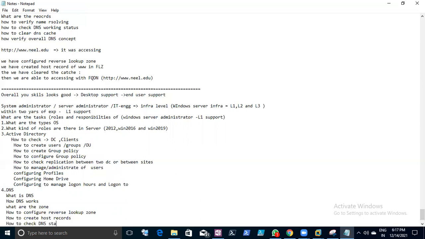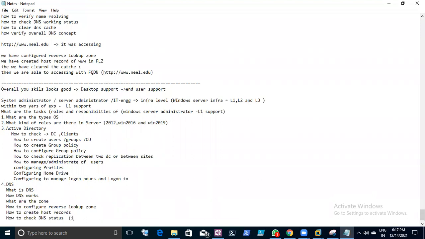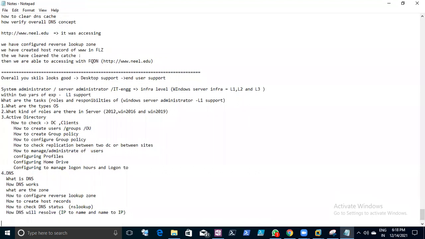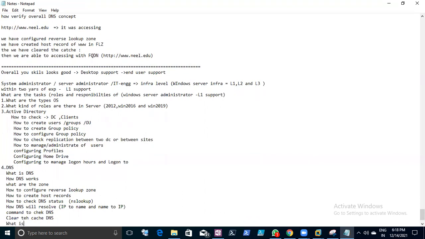DNS status, which you can check with nslookup. If you give the nslookup command, it will tell you how the DNS works. You also understood how DNS will resolve names, IP to name and name to IP. So we have verified that. The command to check DNS and clear the DNS cache. And what is the port number of DNS?